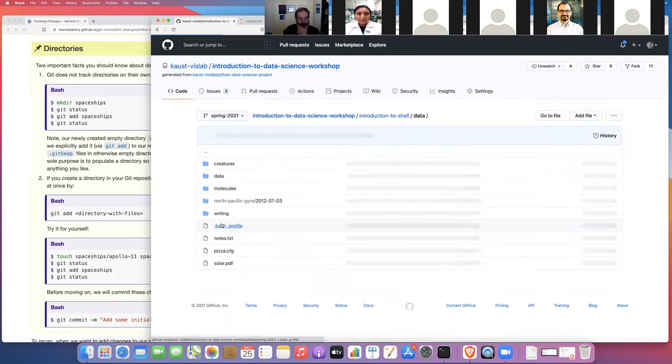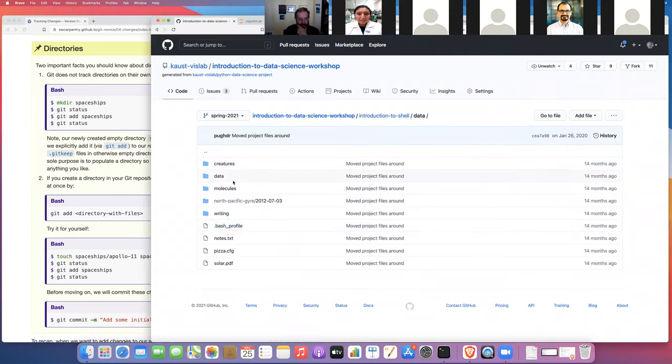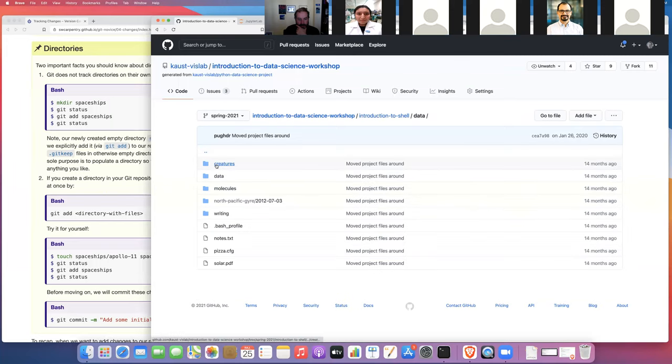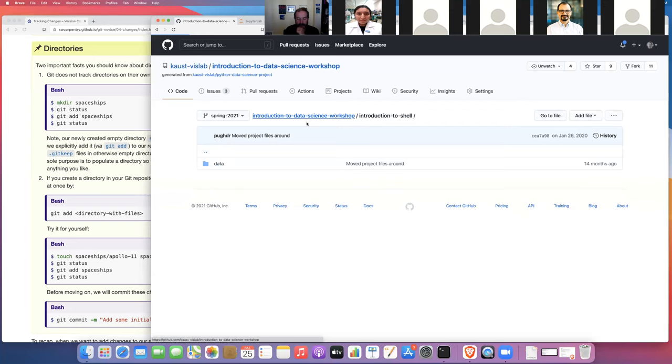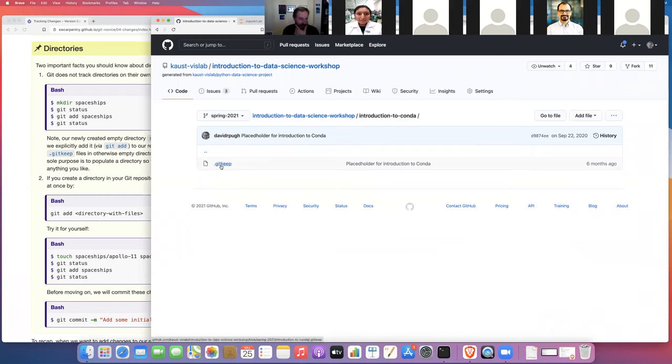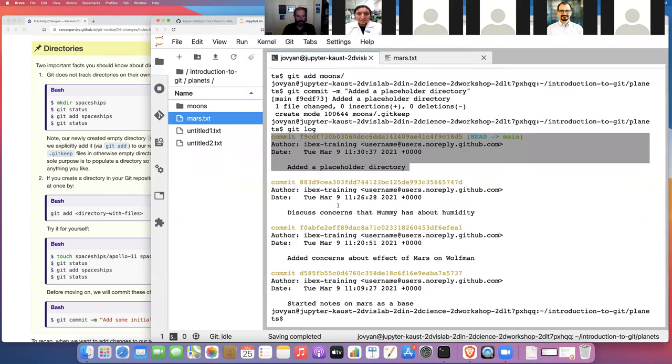And the same thing here. So here's an example with introduction to shell. This is probably not a good example, because that one has data. But introduction to conda is also another one. So it has this .gitkeep. It's a way to create a folder structure in your GitHub repository or your Git repository that you want to maintain, even though you're not ready to put files that you're going to version control in those directories.